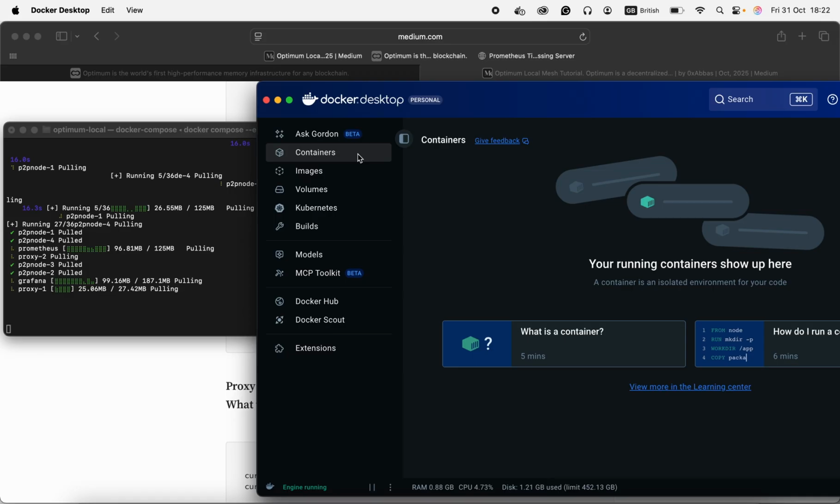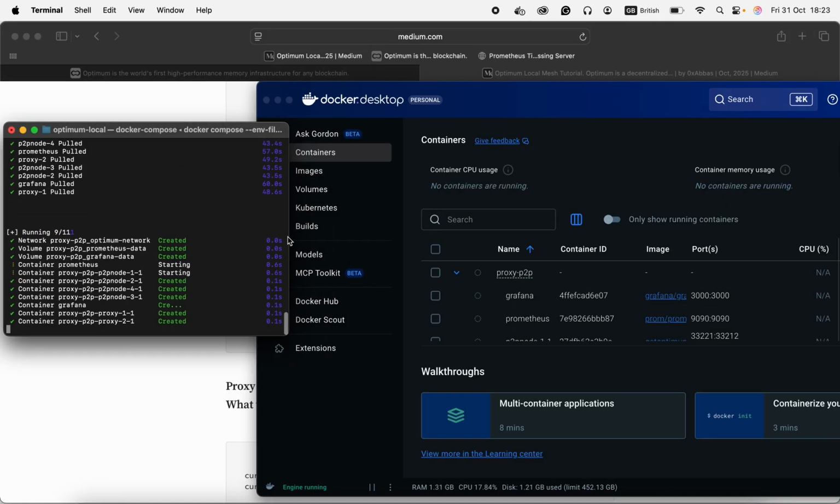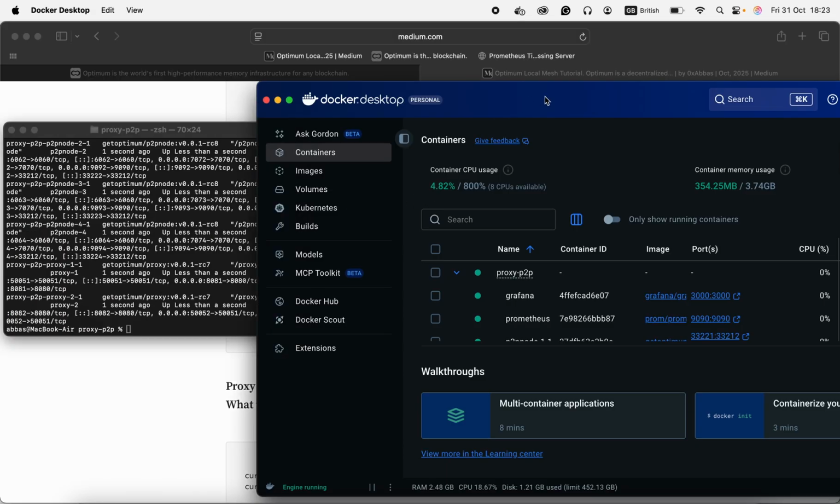Okay, I'm currently connected through hotspot, so a little bit slow. Sorry about that. Okay, it's all created. Nice.